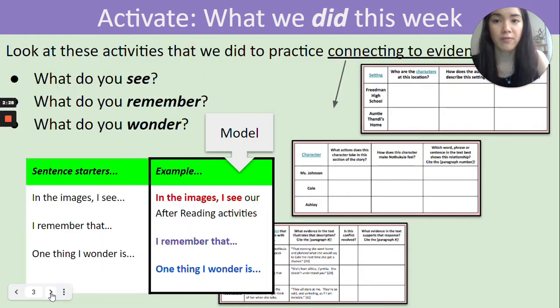So once you've done the review, you'll move into the Activate slide. This is a version of the See, Think, and Wonder exercise that's become part of the routine. Students will look at these 3 images, which are screenshots from their after reading activities. And then they're going to do these reflection questions. What do you see? What do you remember? And what do you wonder? And this again is to activate their prior learning from earlier in the week.